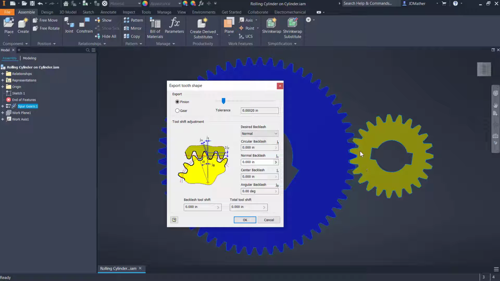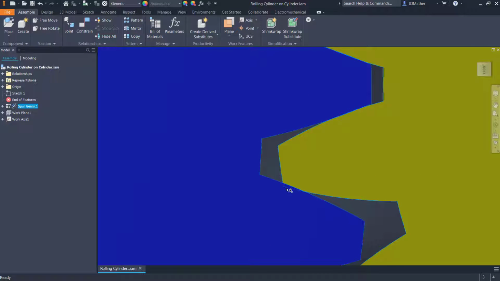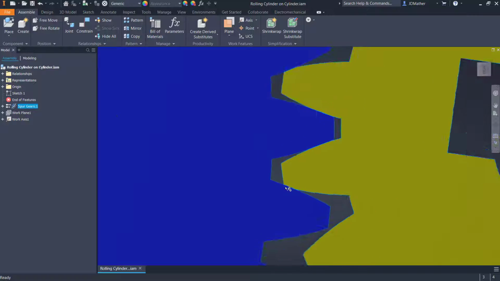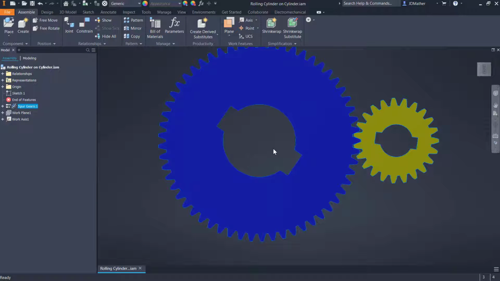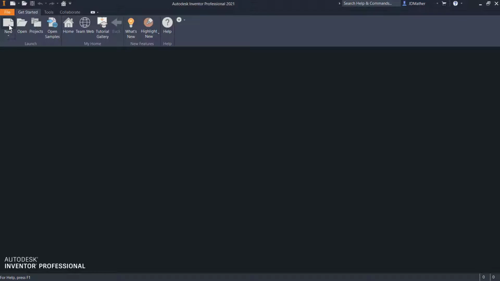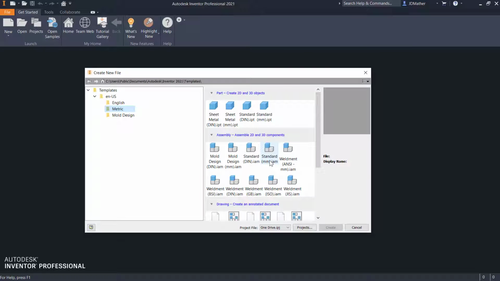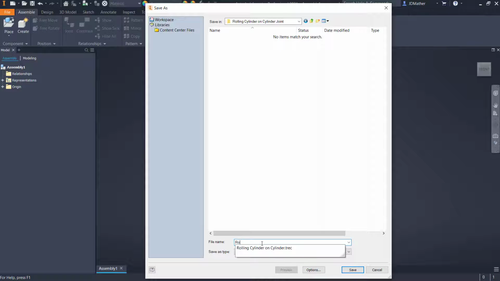I just wanted to point that out now, because some people are bothered by the visual impact of that interference. The design accelerator creates a cosmetic gear to save computational time rather than a true involute gear. So we have some additional steps to create the true tooth profile. So I'll start a new metric standard millimeter assembly file, and I'll name this rolling cylinder on cylinder joint.